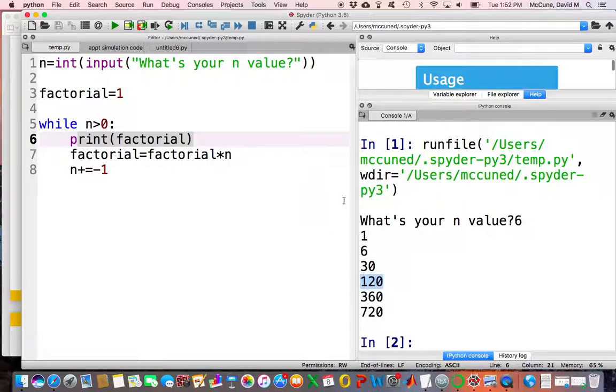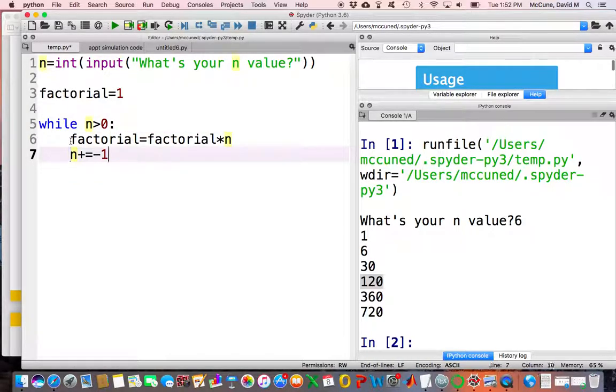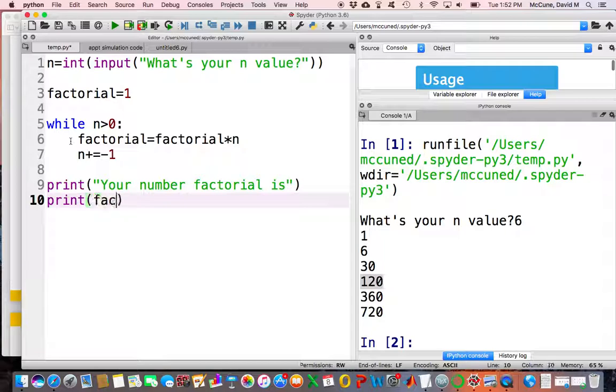So every pass through the loop, you're sort of tacking on something to the end of factorial to make it bigger. So let me now take this command out of the loop. And now, let me just, down here, print what factorial is. So your number factorial is, and just have it display that for me.